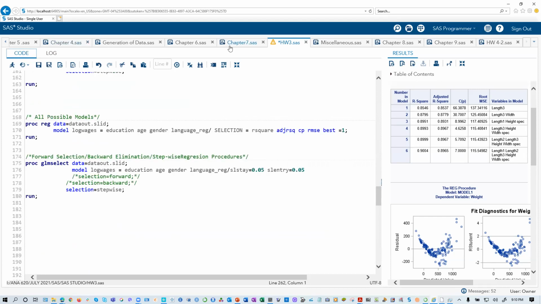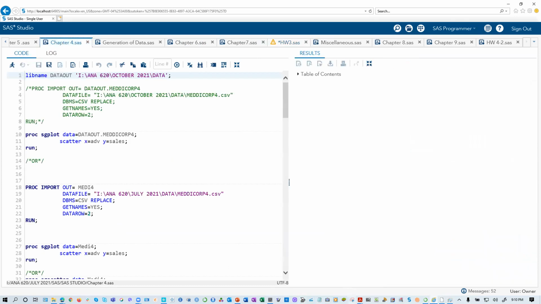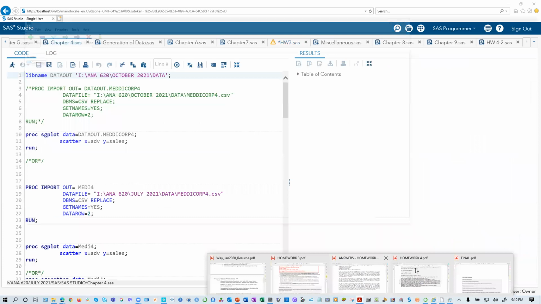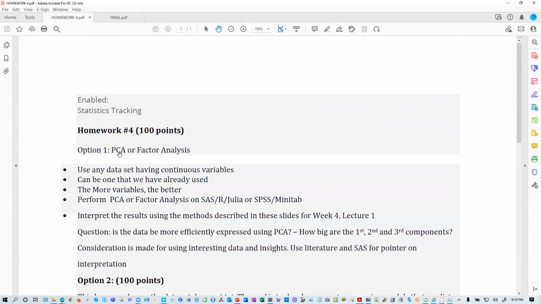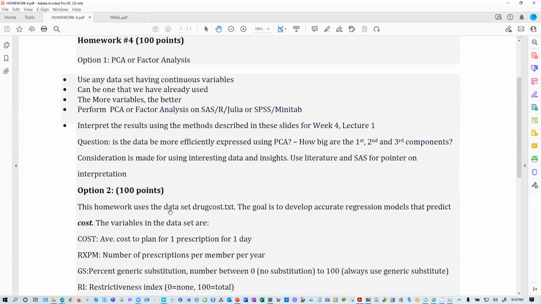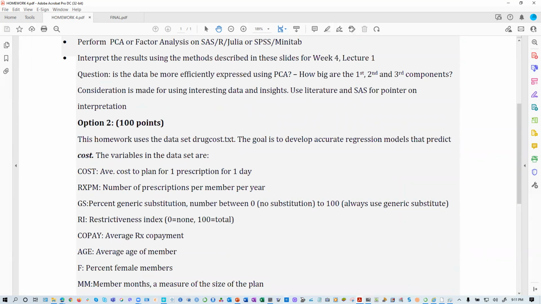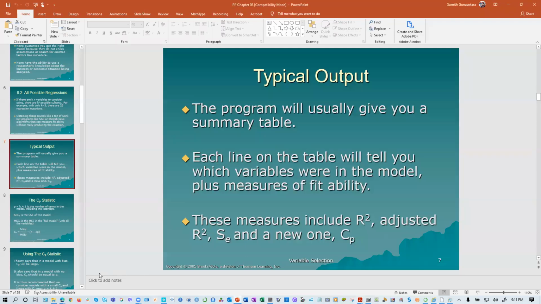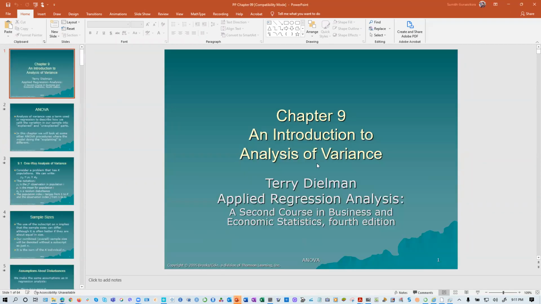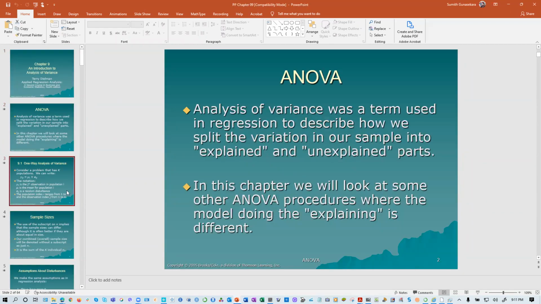Since in the very beginning I was talking about our homework 4, it is based on either principal component analysis or factor analysis, or the same thing we were talking about earlier, multiple regression and all those variable selection procedures. Not with the ANOVA, we were supposed to go to analysis of variance as the next topic. This one I'm talking about, chapter 9. I think we're better off to form because we don't have that much time.